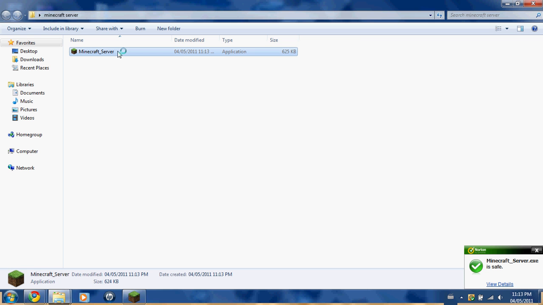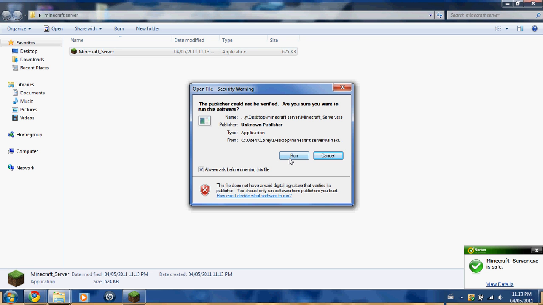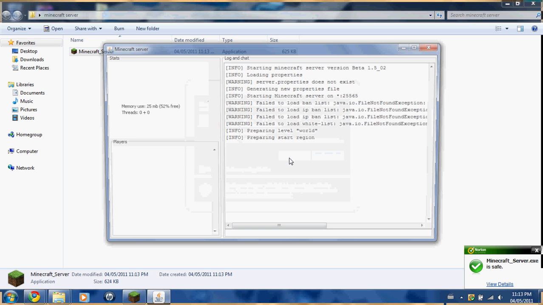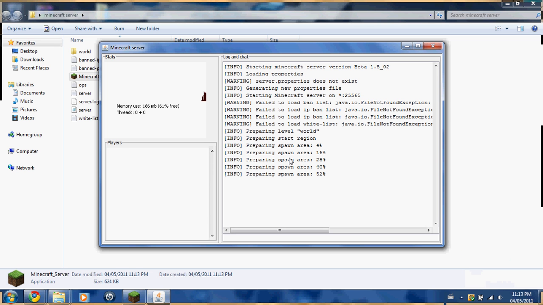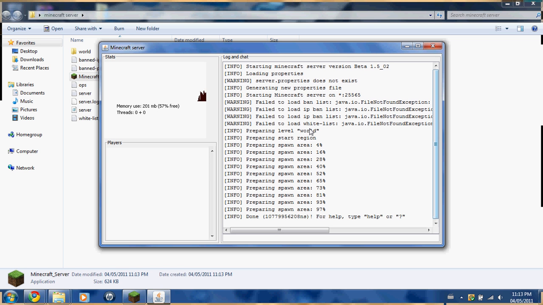Now double click on your Minecraft server and run it, and this white square should come up, and it's loading your world now. It's preparing spawn areas. This is going to take a few seconds because it's the first time you're making your world. Alright, now it's done. Okay, that wasn't too long at all.